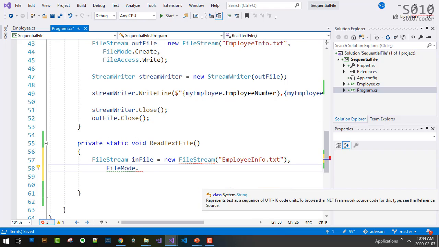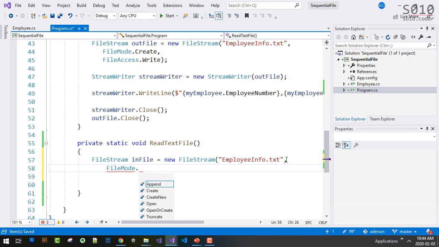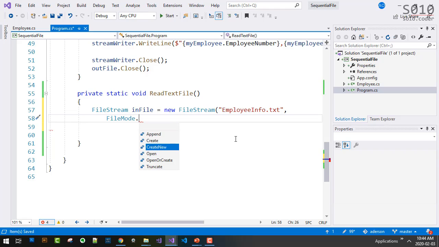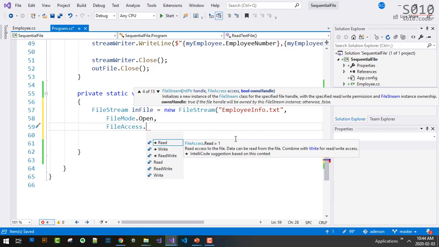There's a problem here. Anyone can find the problem? Parentheses. Oh, yes, of course. Thank you. Yeah, so file modes. Which one do you think that we're going to be using now? To read. Let's use open, okay? Just use open here. And then, in terms of file access, let's use read. Okay, we just need to read from it.